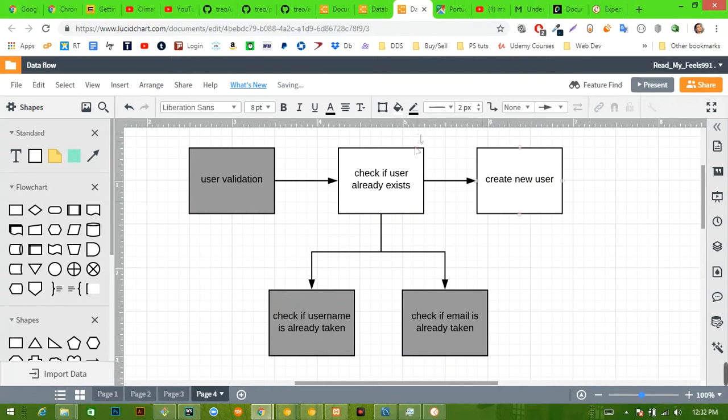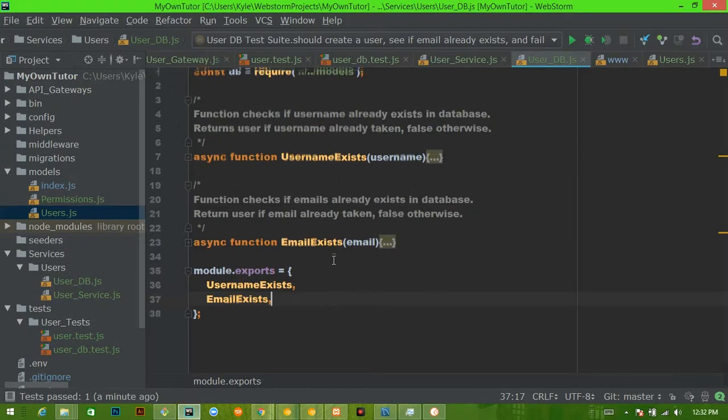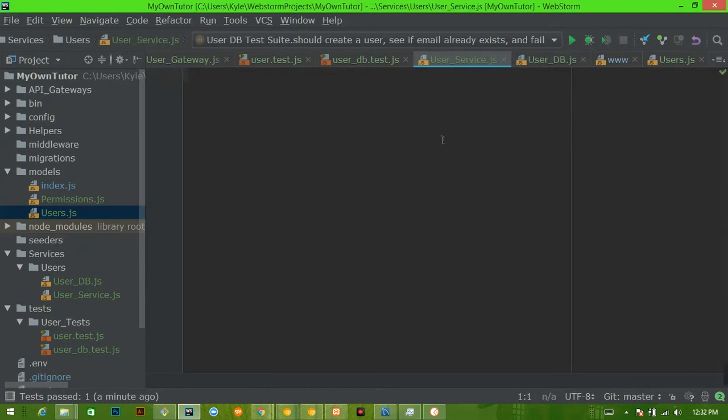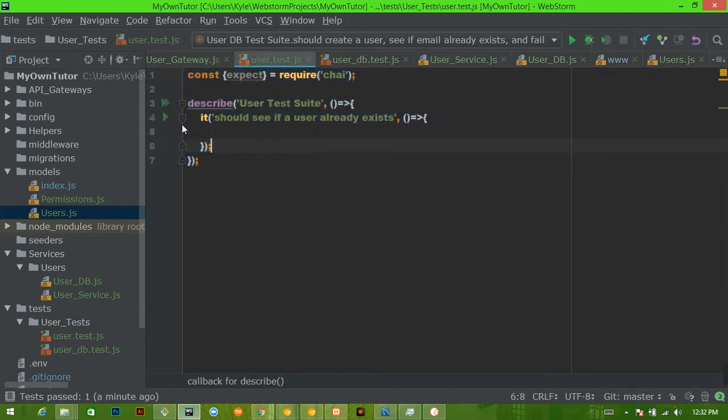So now the next step is to check if a user already exists. Let's compose these into an actual function. And how and where will we do that? Well, remember we have our user service, right? And we actually already started writing a test in user.test.js. It should see if a user already exists.